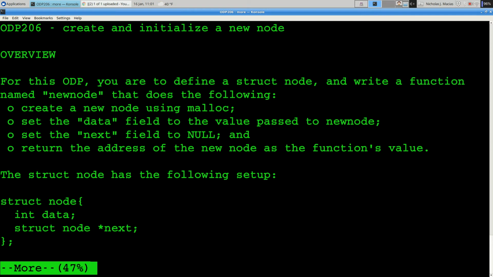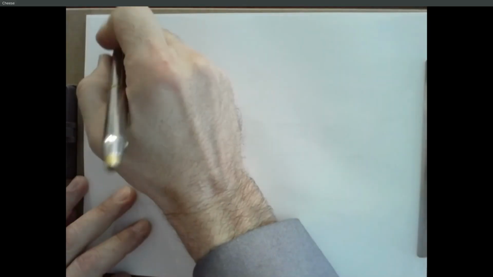All right, ODP 206. We're working with a different type of struct node which has only two fields, an integer field and a pointer to a struct node field called next. So similar to the one we were using for PA1, but there's no valid field here. It's just data and pointer. And the pointer, instead of being an int, it's a struct node star. So let's look at that.